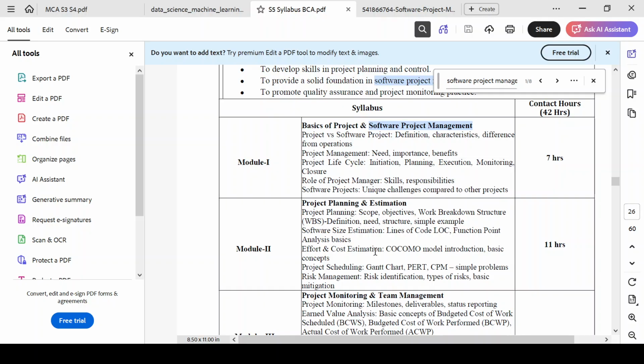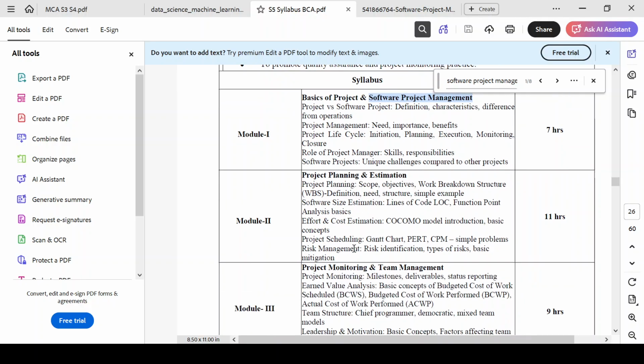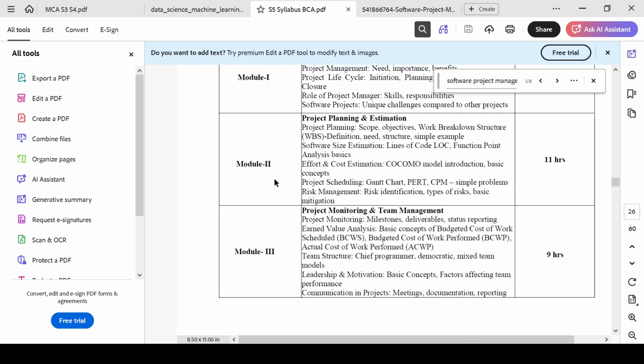Then module 2 is project planning and estimation. What is project planning? It contains scope, objectives, and different structures, the need and structure, with simple examples. Effort and cost estimation uses the COCOMO model. You may be familiar with these models. And project scheduling and risk management. These are module 2.